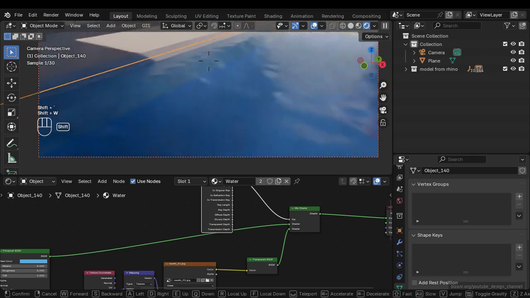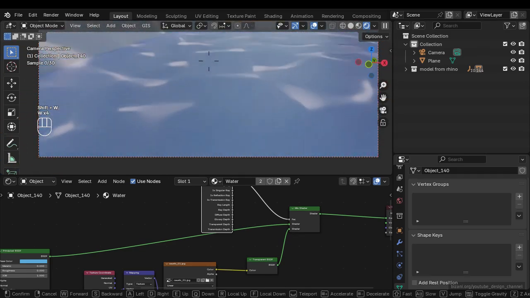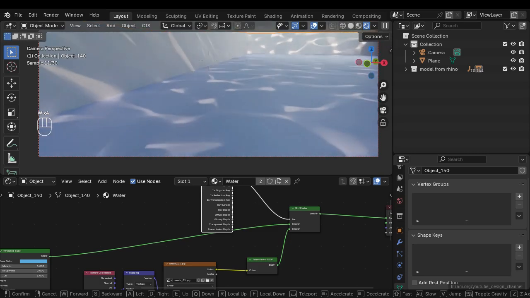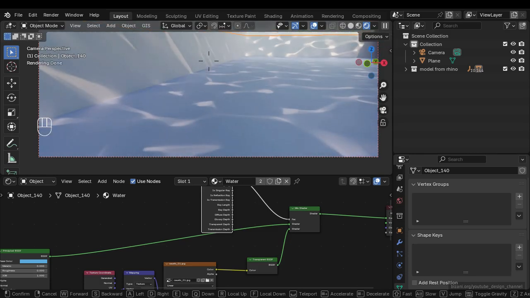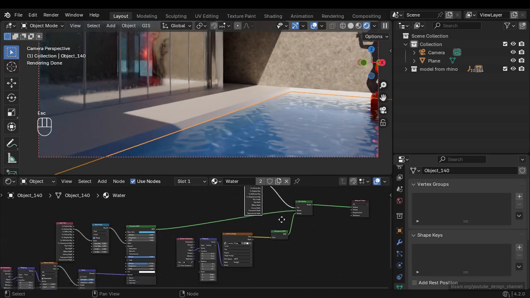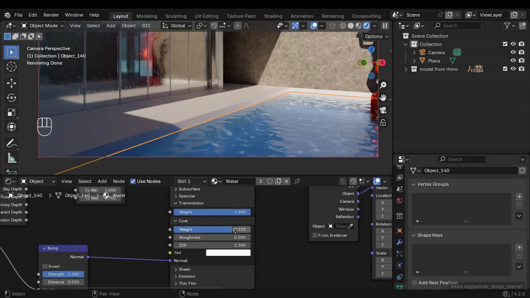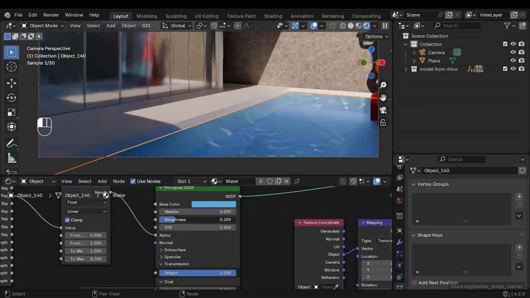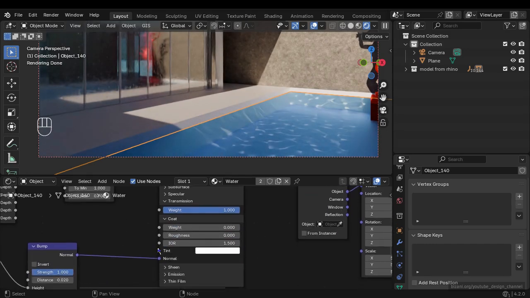If I go underwater, we can definitely see some caustics happening here. I will go back with Escape instead of the Shift tilde key. Yeah, and we can see the caustics if we reduce the clear coat weight like that. We can see more caustics happening underwater. If we did have roughness, that would be difficult for us to see the caustics.